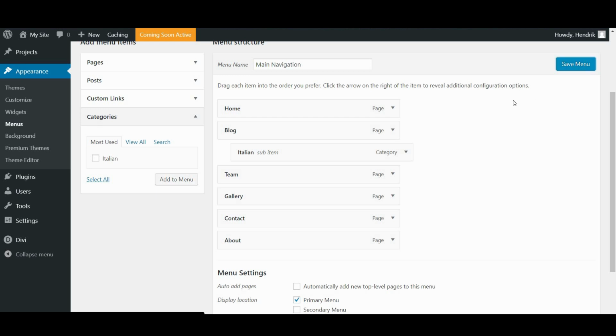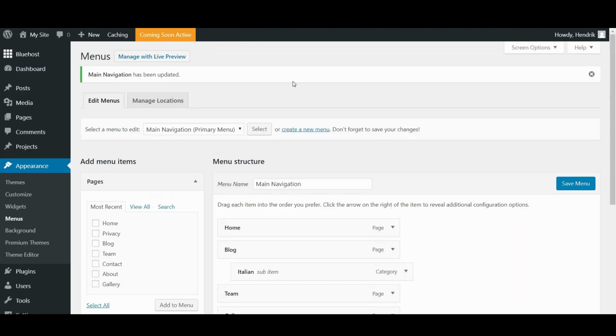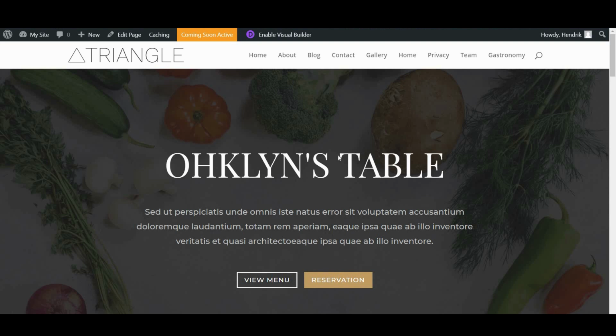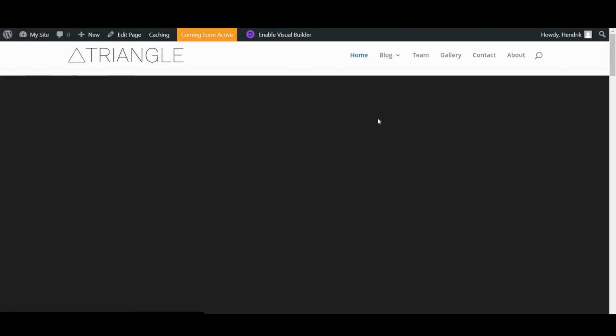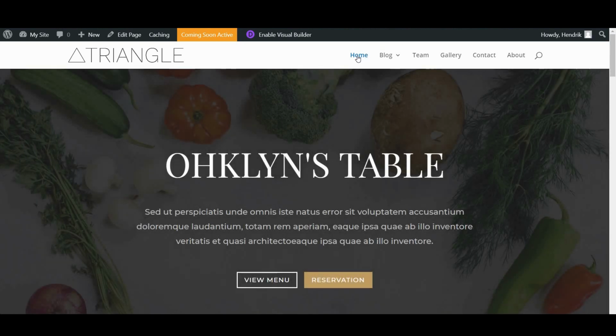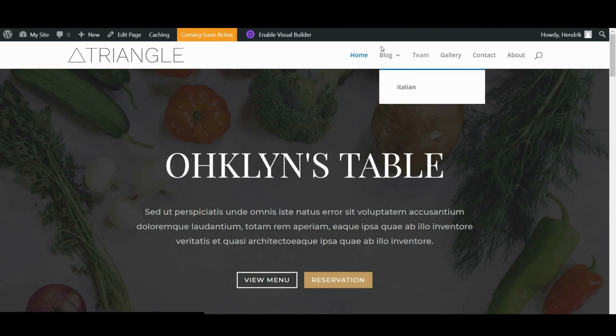So if we save this, and we go to our home page and refresh it, you'll see that it now only has the items that we added to the main navigation menu, and that underneath our blog there will be an Italian sub-menu item.